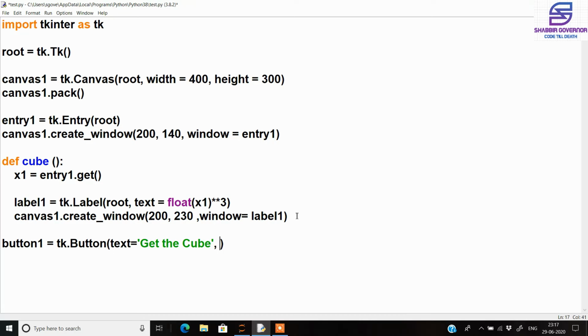and the command attribute here will call the function that we have defined above. So the function name that we have here is the cube. This is done. Once the button one object is declared, after that we again need to call the create window. So on the canvas one object that we have, I call the create window, and we paste the output at this location, and in the window again we pass the button 1. So this is done now.